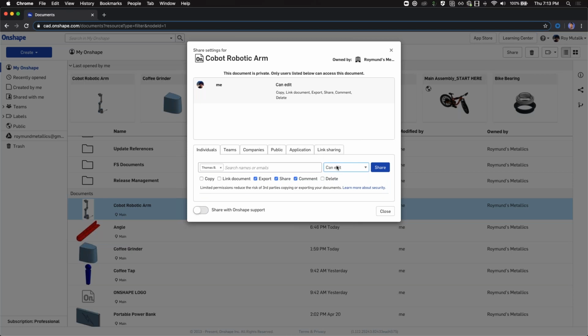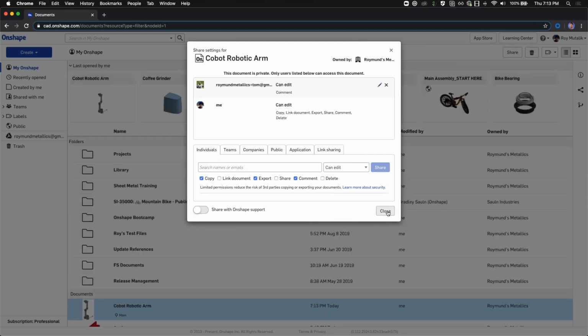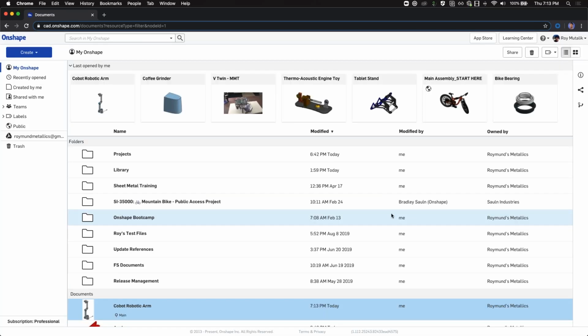In this example, maybe I'll give him edit permission. I'm going to deny him the permission to copy, link, export, or further share. I'm basically saying this individual should just be working on my design. He shouldn't be taking anything else out. He shouldn't be making copies. He certainly shouldn't be deleting. And we'll just go ahead and hit the share button. And that's all it takes to give Thomas now access to my design.